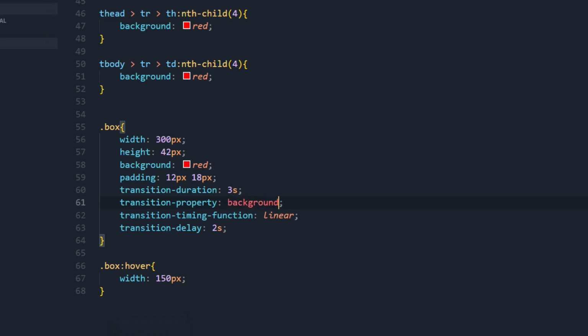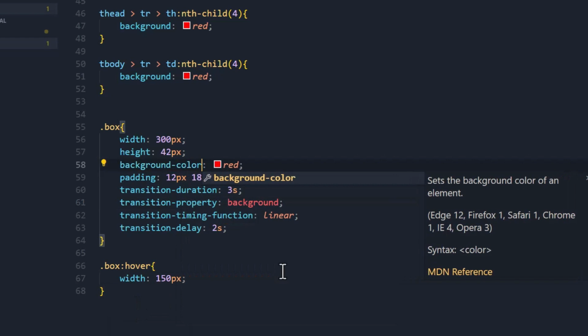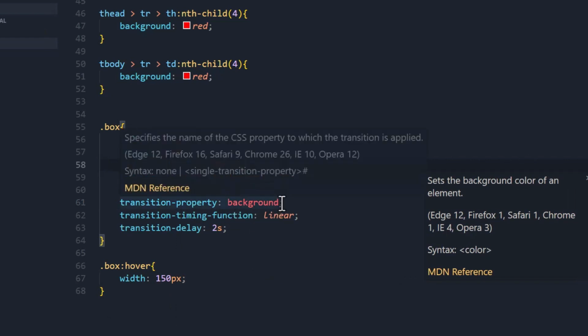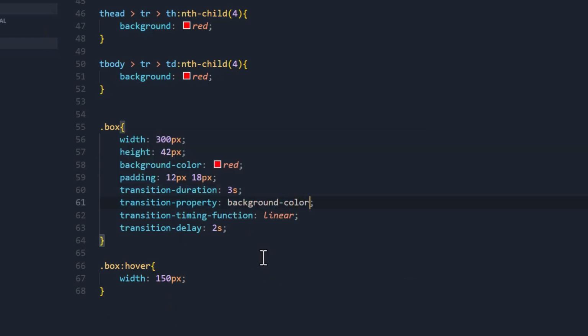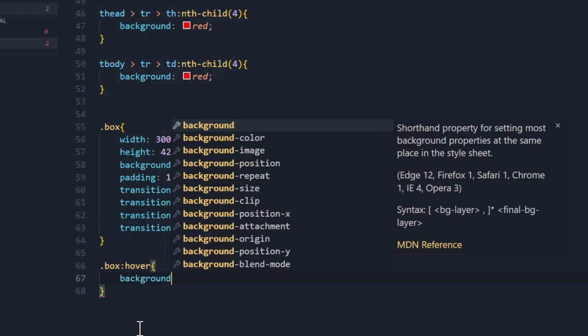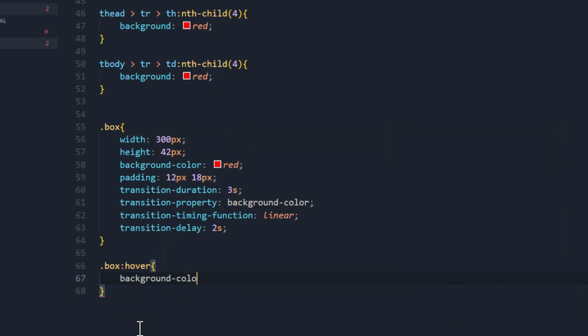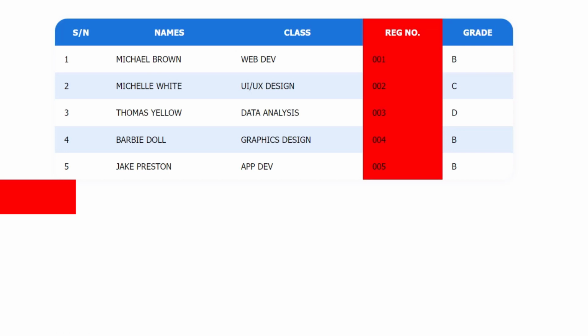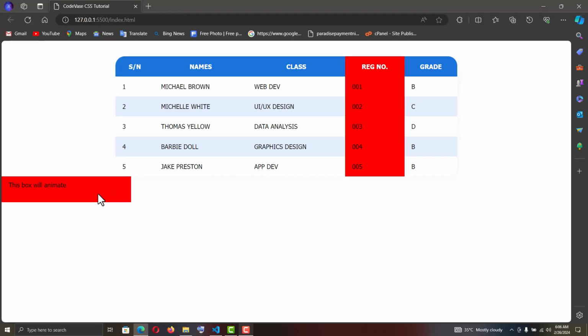Background. Okay, let me come and make this background here, background color. You can't target the background property in particular, you must target the background color instead. Then I'll come here and say background color should be blue. And if you come back here, put your cursor on it and wait 1, 2, and you can see how the color changes over time. So this is the beauty of transition. It just gives an animation-like effect.